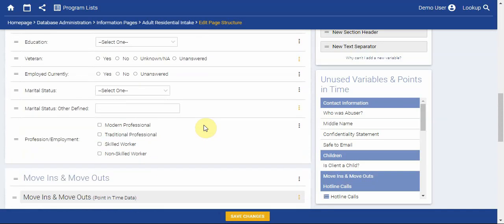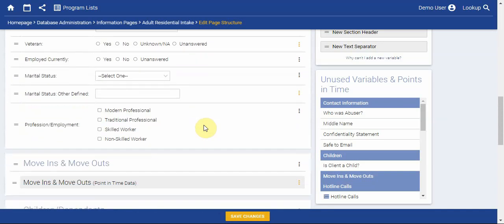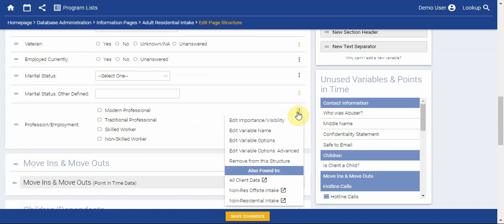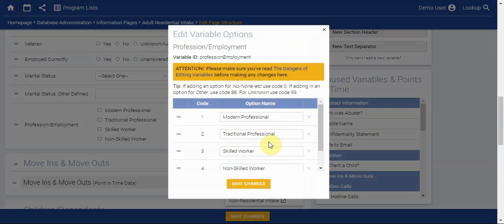So let's find Profession, Employment. Perhaps I'd like to add an option here. I'm going to click on these three dots to the right of the variable name, and this time you can see that I do have access to edit these variable options.